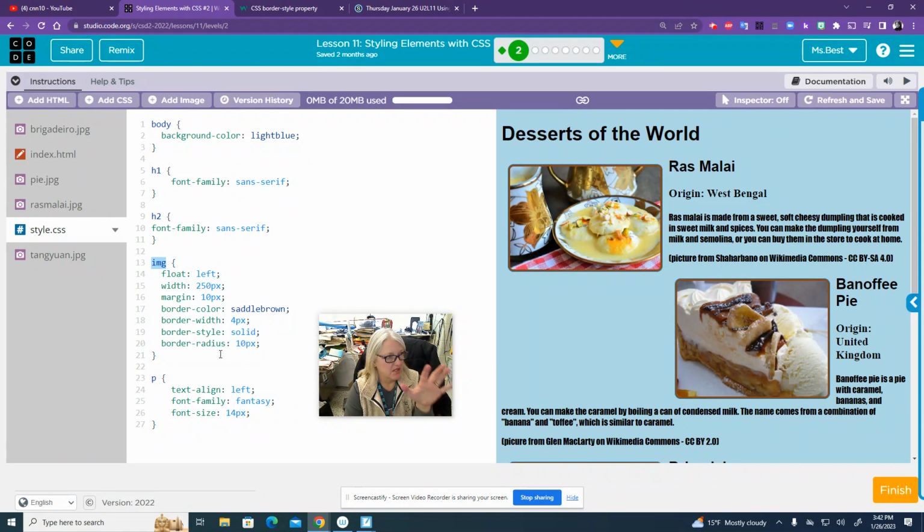I want you to stop. I'm going to say set a timer for about 3-4 minutes, and I want you to literally play and edit all of these things. Figure out what float is. It says left. Keep your semicolons. See what else you can put in there. Width. Hey, we can program the width here. You have to have px there for pixels. Change these numbers and see what happens to the pictures. Margin. Margin on the image. See what that does. Change that number. Change the color. Change the border width.